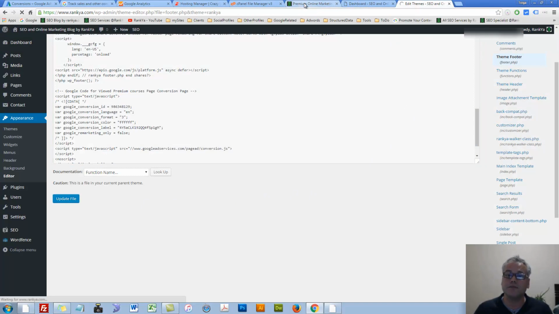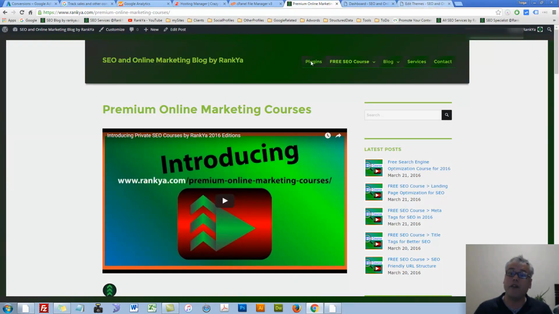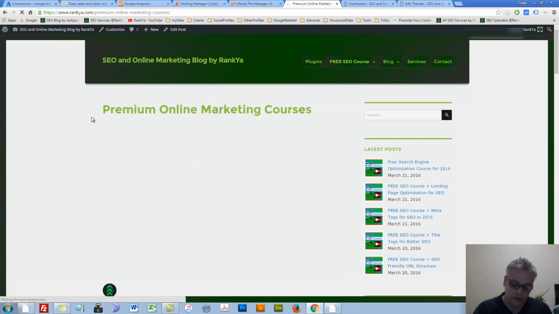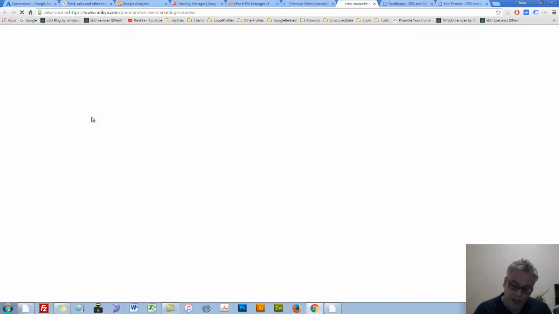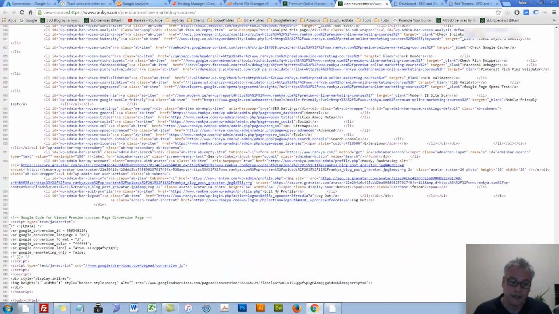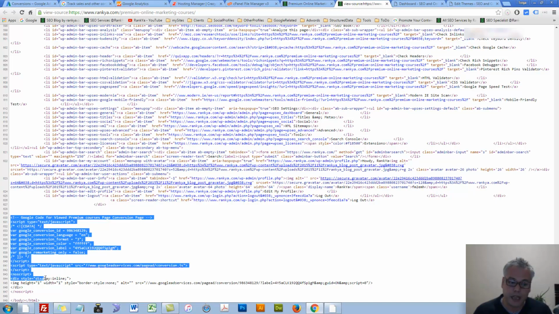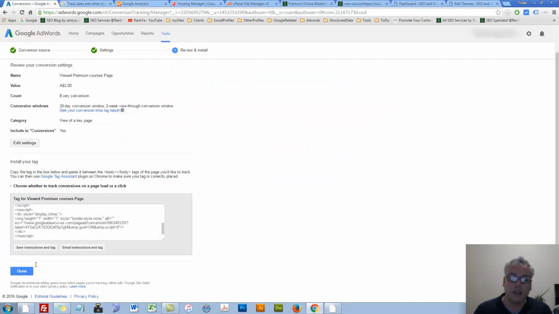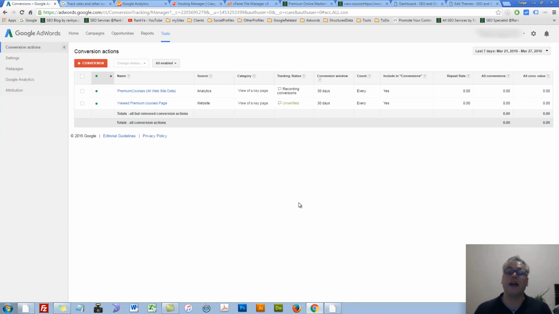Because now once the file is updated, if I press Control R, it will refresh the page. Now, if I press Control U on my keyboard and then scroll down, now I will see the tracking code on my website. Now Google can also see this as well. So now each time that conversion happens, you'll be able to track your conversions.